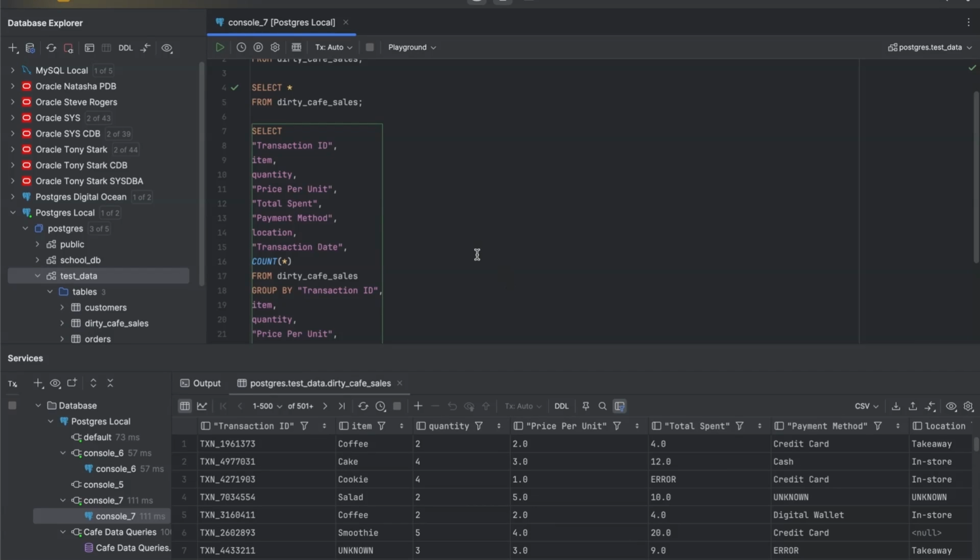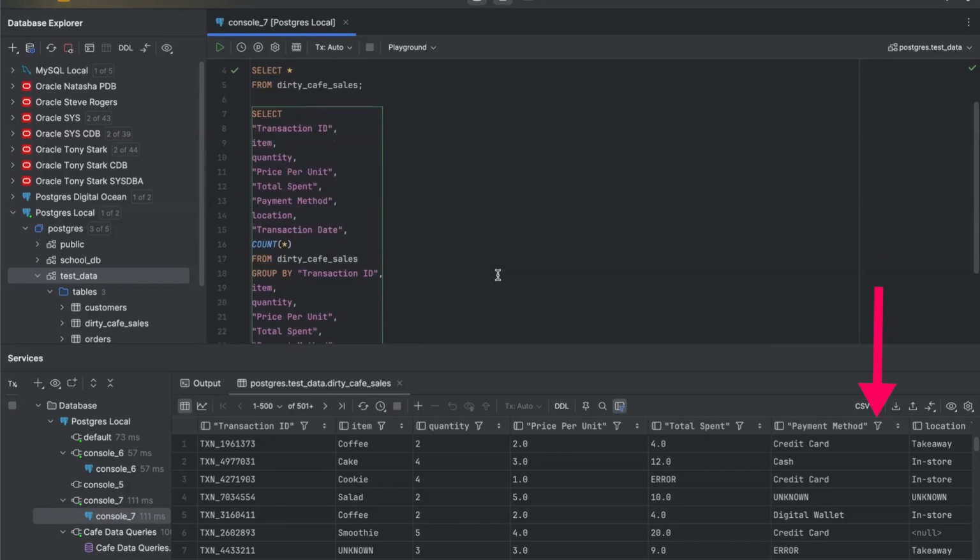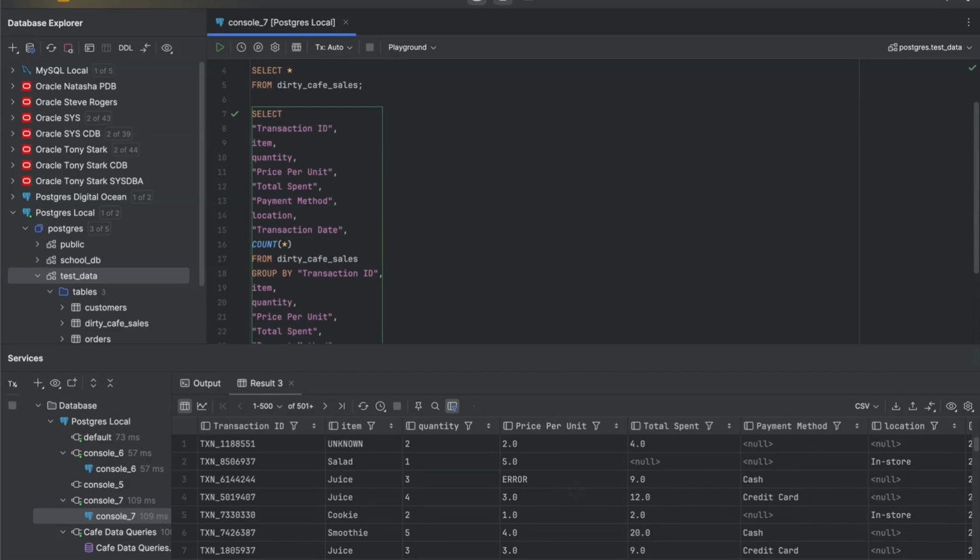As we write this query, we can see it's a bit messy because of the spaces in the column names. We need to use double quotes in Postgres to refer to them. We'll update the names pretty soon. Now our query is ready, so let's run it. We can see the results here.